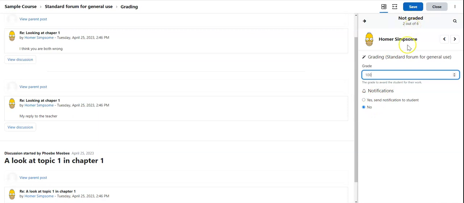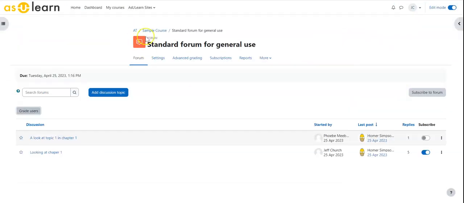However, that's fairly limited. I can't give private feedback to the student on why they got this grade. I can reply to their post and give them feedback, but I can't give them direct feedback with that. So I'm going to show a separate way of doing this.